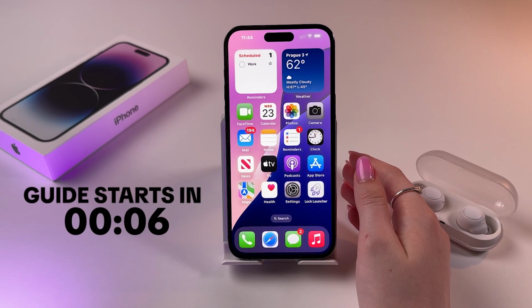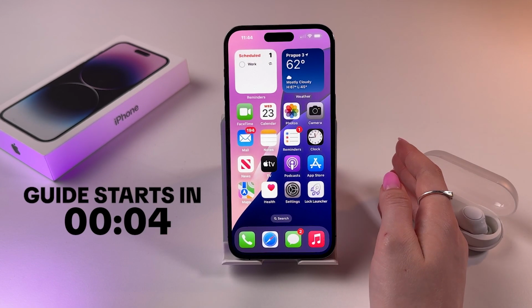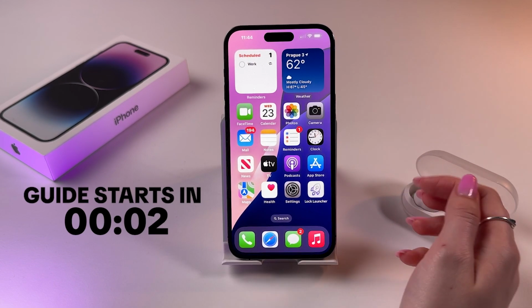Hi, let me show you how to add a legacy contact on iPhone.